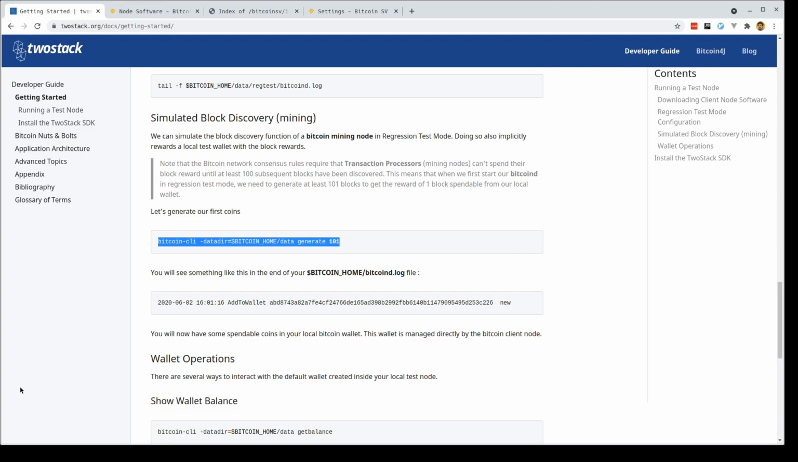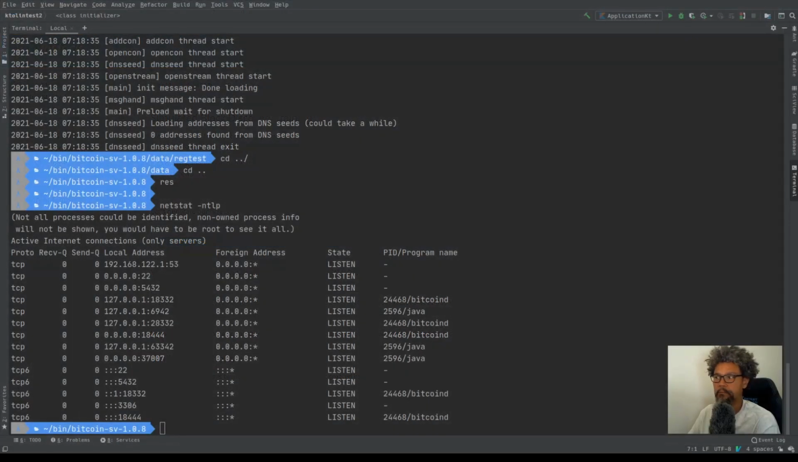Of course, I'm going to have to bring you along to my terminal. Otherwise, you won't see what I'm doing. Essentially, what I'm saying is I'm running Bitcoin CLI with the data that are configured, and I'm going to ask it to generate 101 Bitcoins.